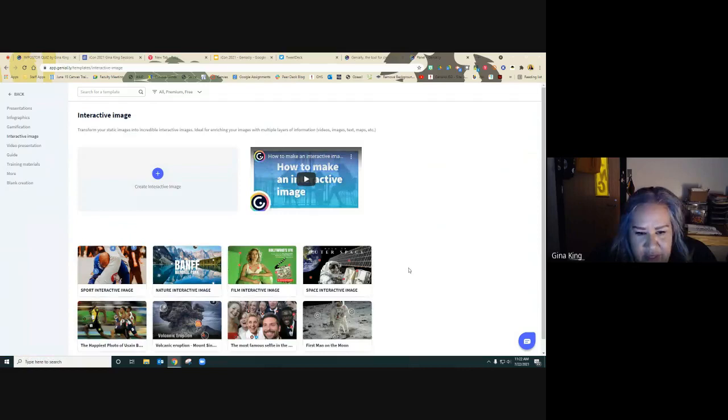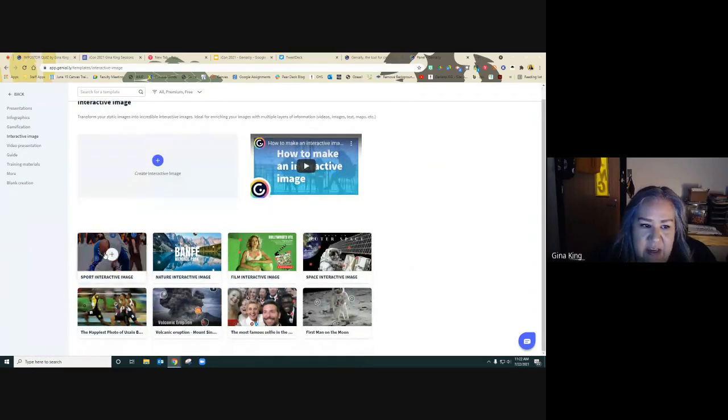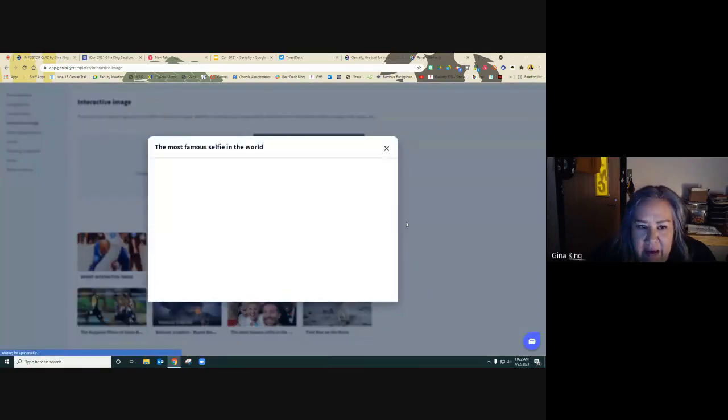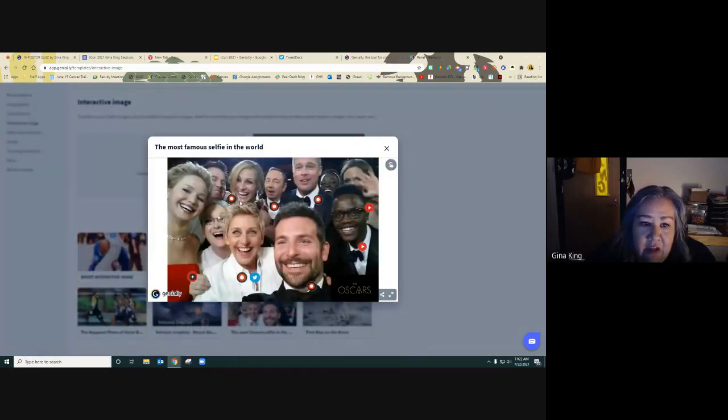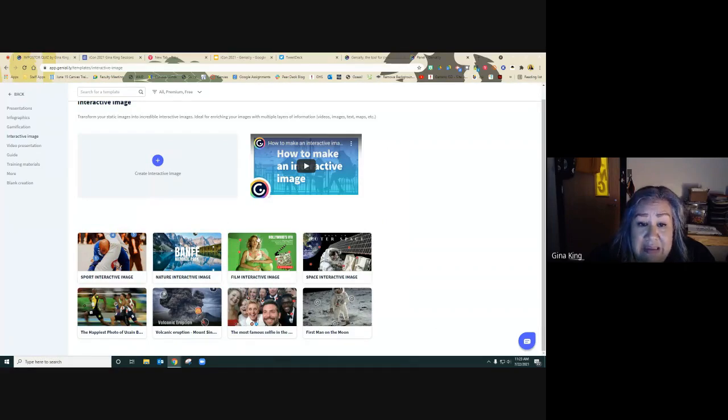This is my favorite thing in Genially: interactive images. So you could take any image and you can put your little action buttons on it to explain different pieces of an image. This could be a map. So you can see we can blow up and talk about Julia Roberts. We could blow up and talk about Kevin Spacey. We could blow up and talk about Ellen herself. And you could tweet out to something. So interactive images are really a great study item.